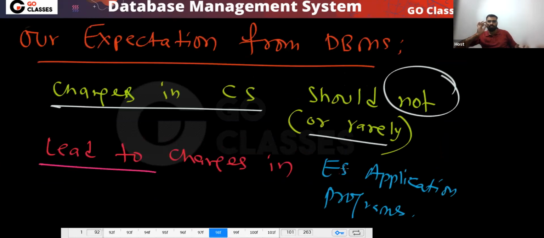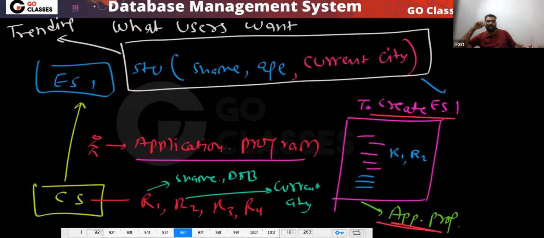Should not lead to, or rarely lead to. Yeah, the statement is correct. Okay. Arnav, this is our expectation. We are expecting this from the DBMS: that you can change the conceptual schema without changing the application program. Life would be very good. Arnav, life would be very good if we can change the conceptual schema without rewriting these codes again and again. Yes or no?